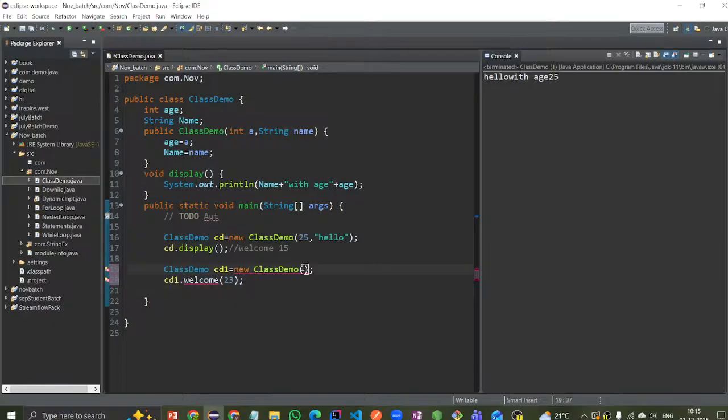Now what I am doing is, for the same class I am passing the different values. 50 comma welcome, right? And here I am not passing any value, and I simply call display. Hello with age 25, welcome with age 50. I am using the same class structure but creating the different students or persons or anything.